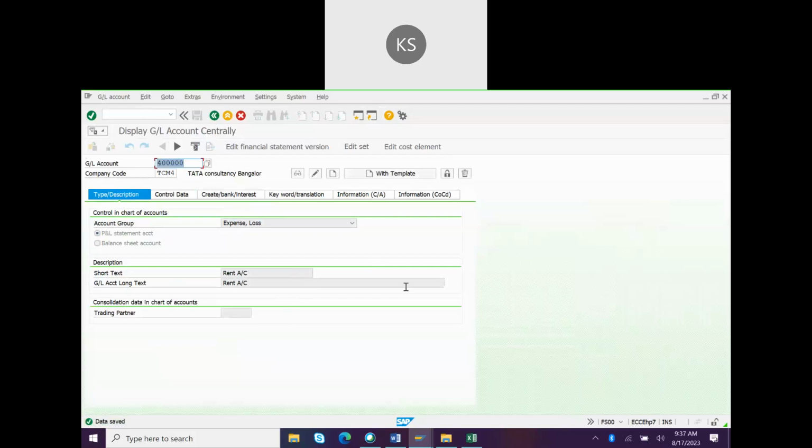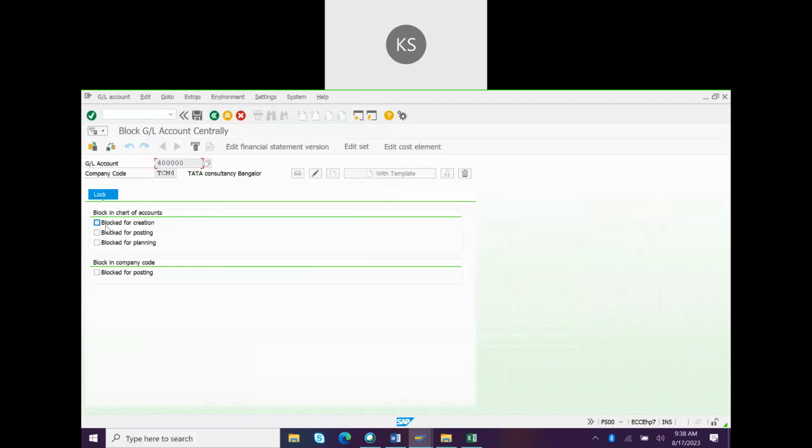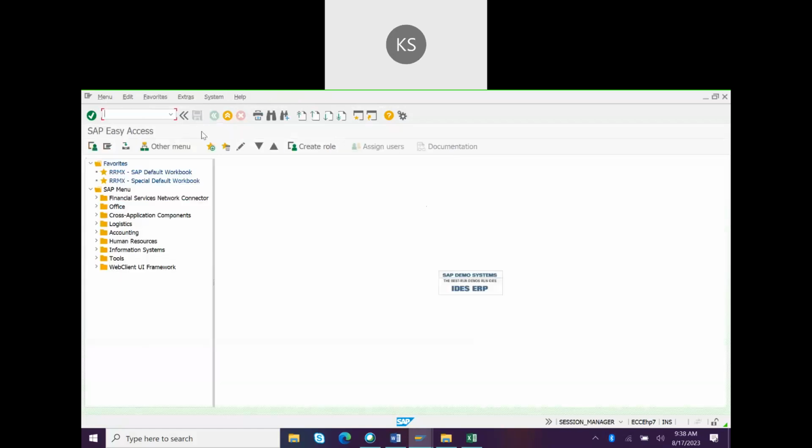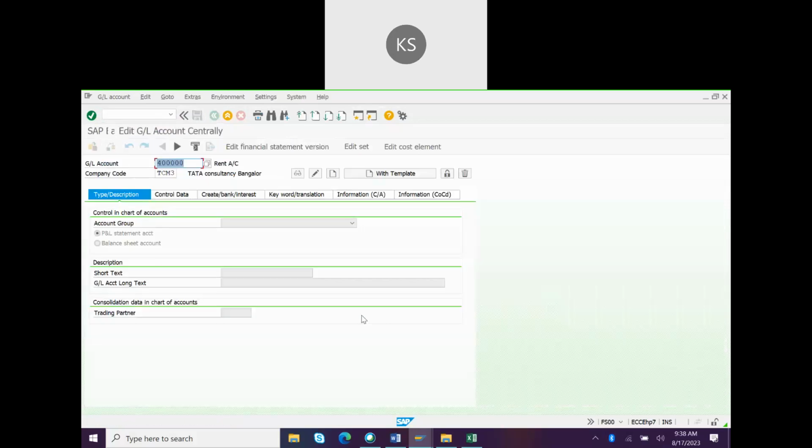Likewise, you need to create one more GL account. It's for bank. Then bank or cash you can create. If in future you want to lock it, you can click on this locking of the GL account, blocked for postings, so that it cannot be posted to. And if you want to delete, you cannot delete the GL account, but you can set only the flag.